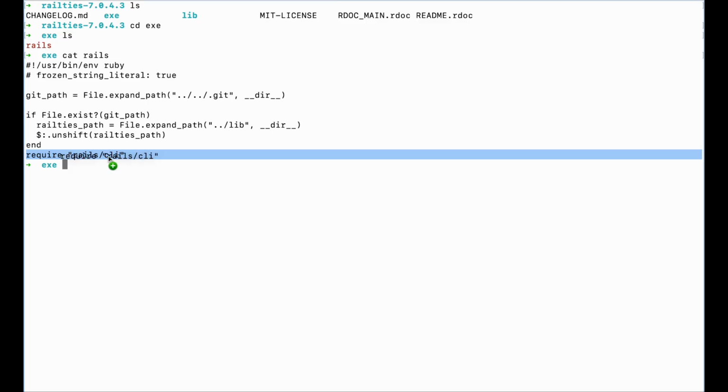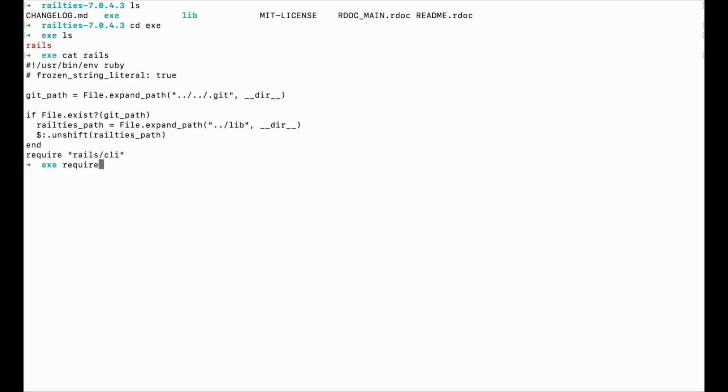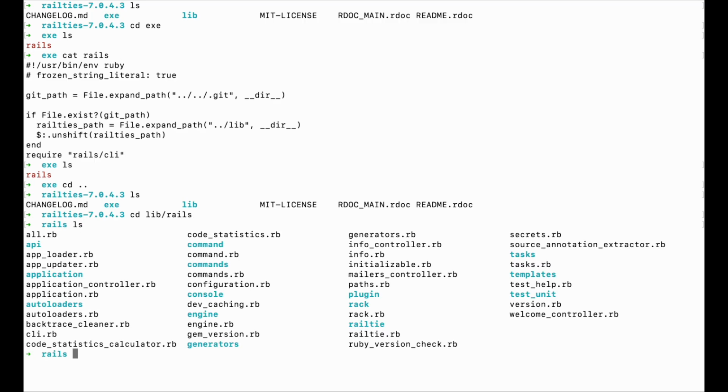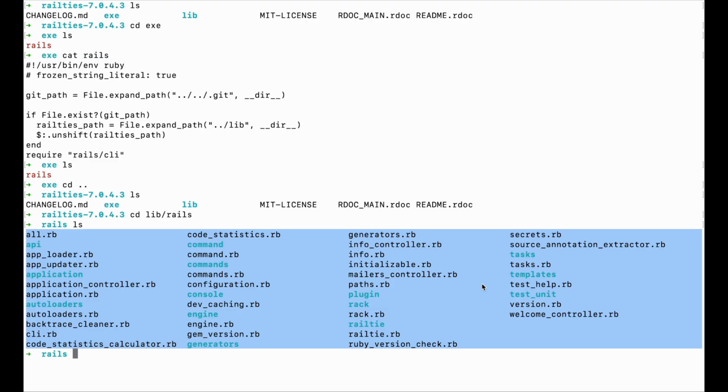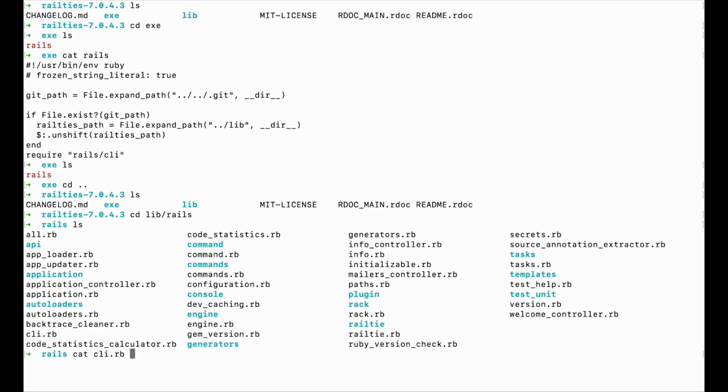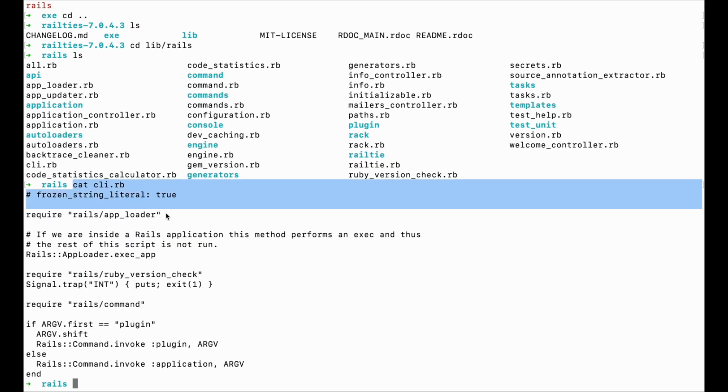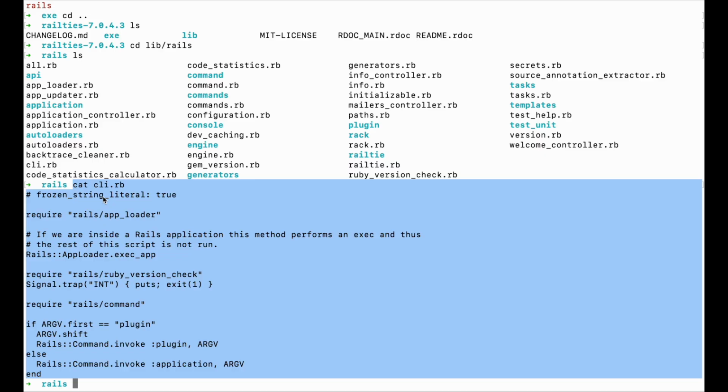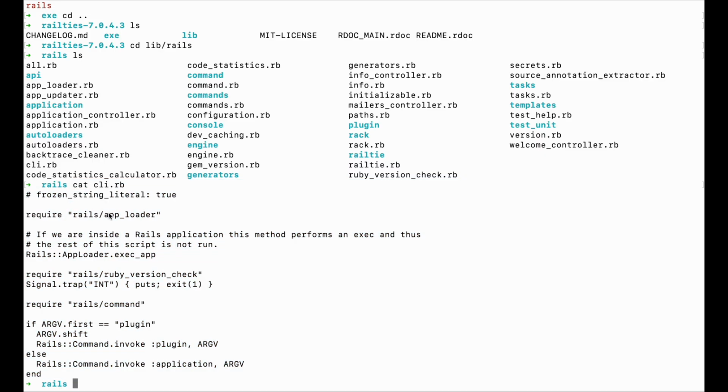So let's go to this rails/cli. This is the cli.rb, which takes us into lib/rails. Let's check out what we get in this rails folder. As we can see here, we have the cli.rb. Let's see what is in cli.rb. When we read it, it is not showing the shebang, because it is a .rb file, which is a Ruby file. Again, frozen string literal. Now it says require rails/app_loader. As we have seen here, it is loading this file first. Now let's check what this file is.